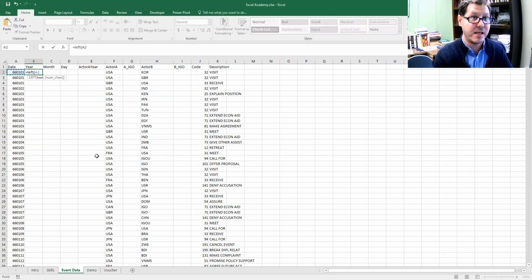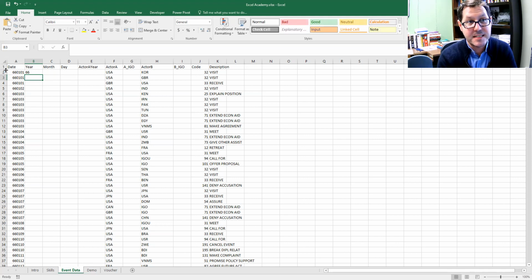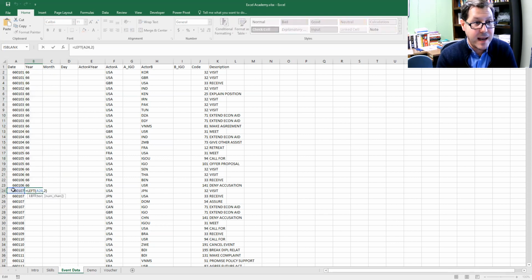Well, I want to grab from right here, from A2, and then it asks me for my next parameter, and that is, how many characters do you want to grab? And I want to grab 2. So I'll hit 2, close my parentheses and hit enter. And sure enough, it grabs that 66 right from the front. And I can copy and paste that down just as I would with other formulas, and it will always grab the first 2 characters from that line. Okay, so that's kind of handy.